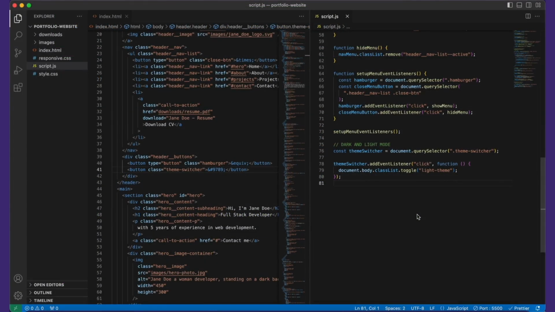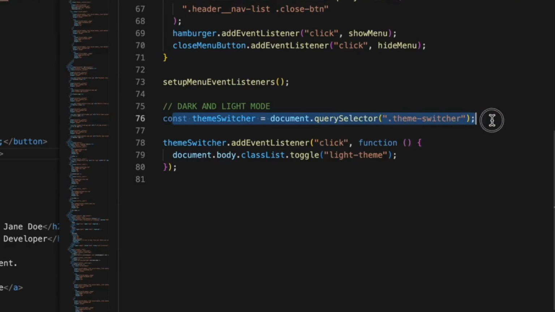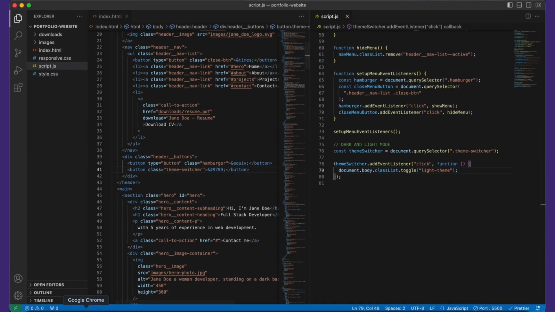Okay, how do we do this? First, we need to save the Theme Switcher button to a variable. We always start DOM manipulations this way, right? I saved this element in a variable named Theme Switcher. Then I added an event listener for the click event, and inside the event handler function, I wrote code to toggle the LightTheme class on the body element using the toggle method. I added this class to the body element, so I changed the class list in the document body. And that's it. Let's check if it works.